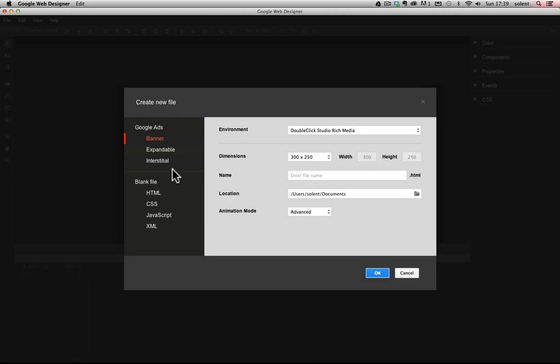Now if we go to the file menu and we go new, up at the top you have three different options for creating ads, and again it's a Google product and it's leading you into making an ad for Google. And then down at the bottom we have blank files, which means if you're doing any other sort of animation with it. Now we'll just go for the banner that we're going to create.